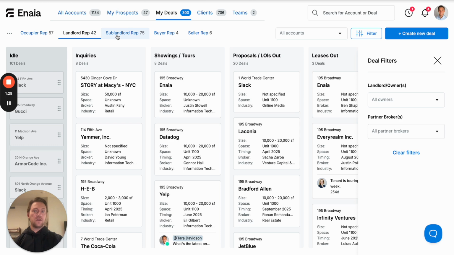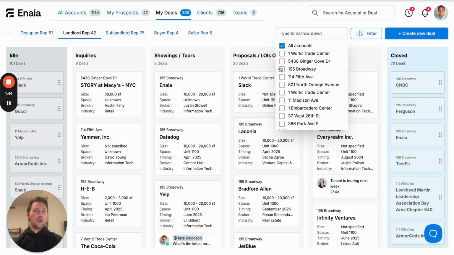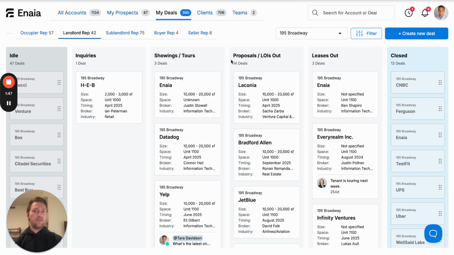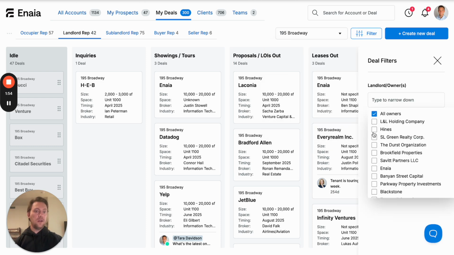If you're doing landlord, sub-landlord, seller rep workflow, it's the same thing, except you're now on the supply side, where you're fielding the inquiries, you're scheduling the showings, negotiating the proposals and leases out, and dragging everything to close. So now when I filter this down, I can say I want to see 195 Broadway's deal flow. I want to see One World Trade Center's deal flow. Really see this how you want. You can actually filter by owner to see all of the deals associated with a single client if you represent multiple buildings for them.